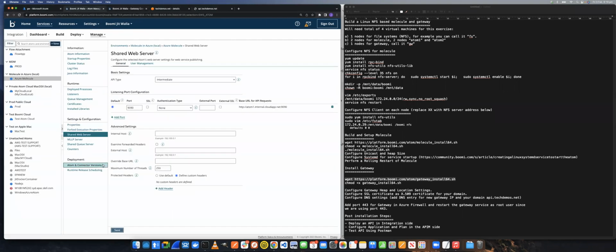We'll go to our molecule and make a couple of changes. By default, when you install a molecule, it comes with Shared Web Server Settings, API Type Intermediate. This used to be our legacy API type, but Advanced is what we use, which gives you more features. This is where we can enable gateway, which is the configuration we would like for this setup. So we'll simply change the molecule to use gateway. That means no one can access this service, even on port 9090, except the gateway.